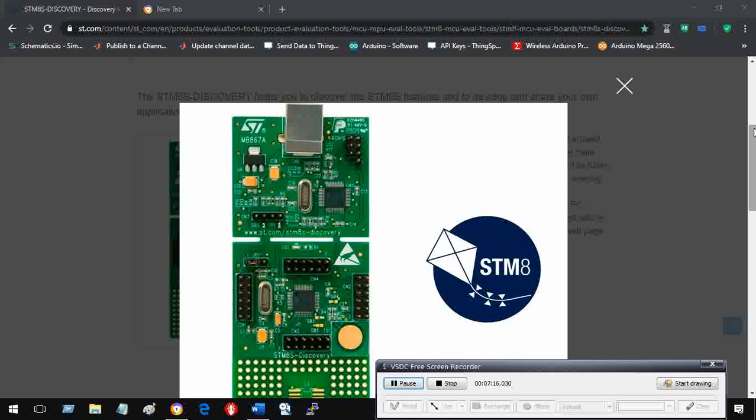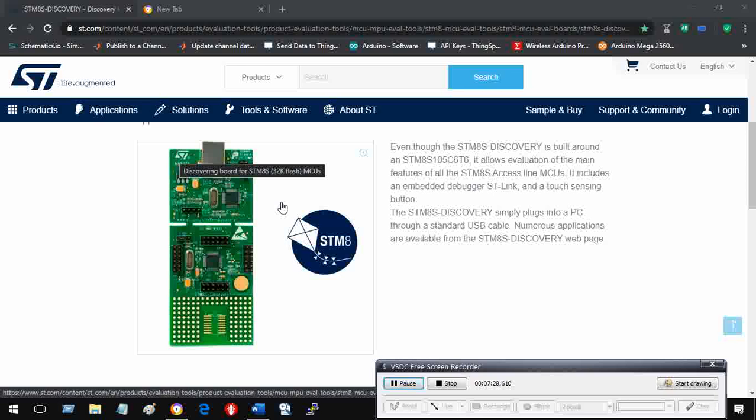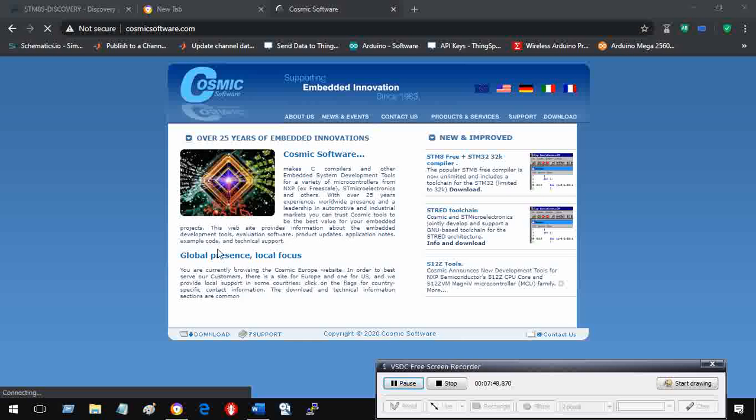So friends, what you have to do, you have to buy this device. It is not very expensive, costs less than $10, and you will get this along with this, and we have to download the IDE, and you also have to download the compiler. The compiler, C compiler, will be available from cosmicsoftware.com. You go over here and you can download this.